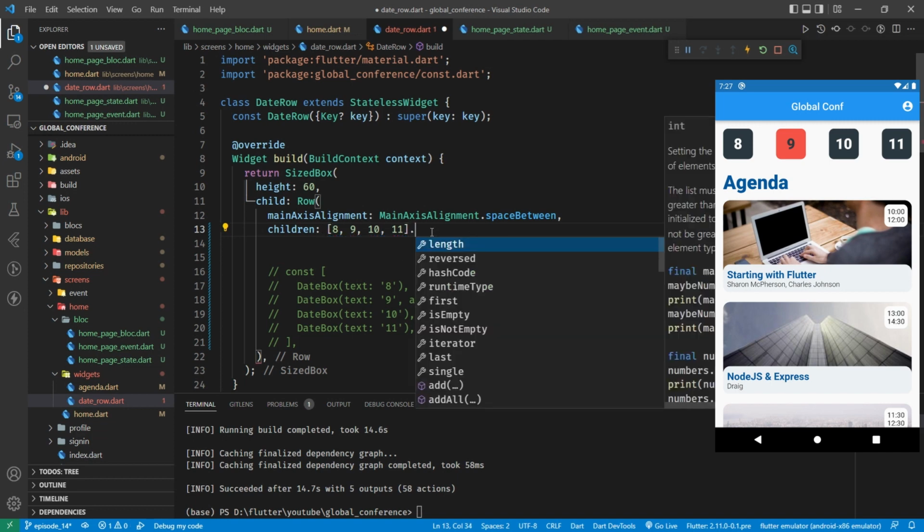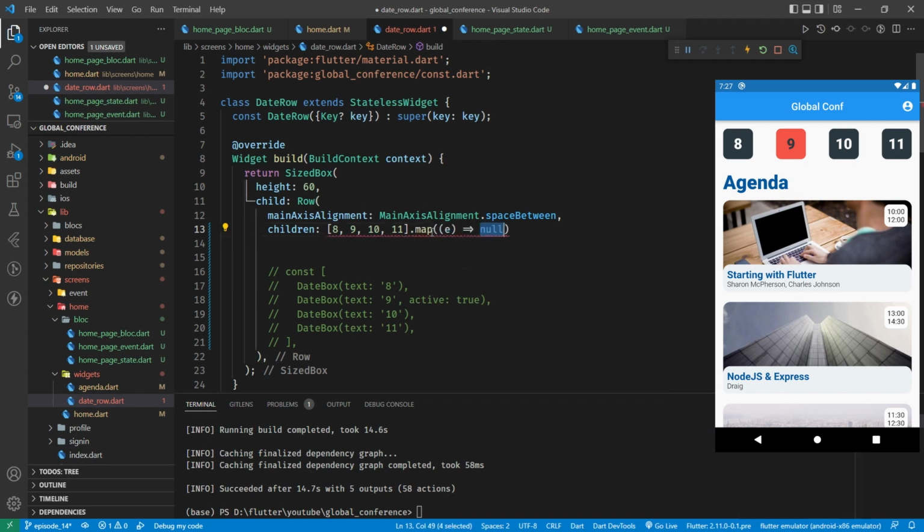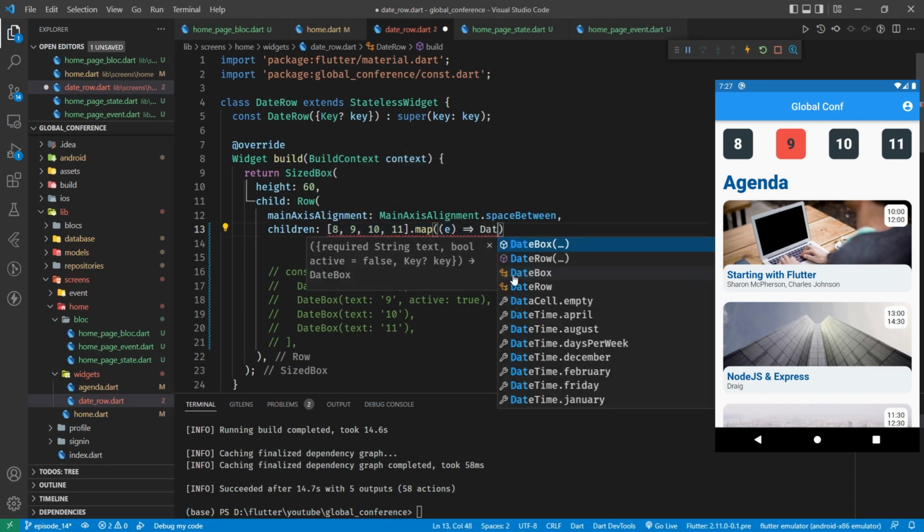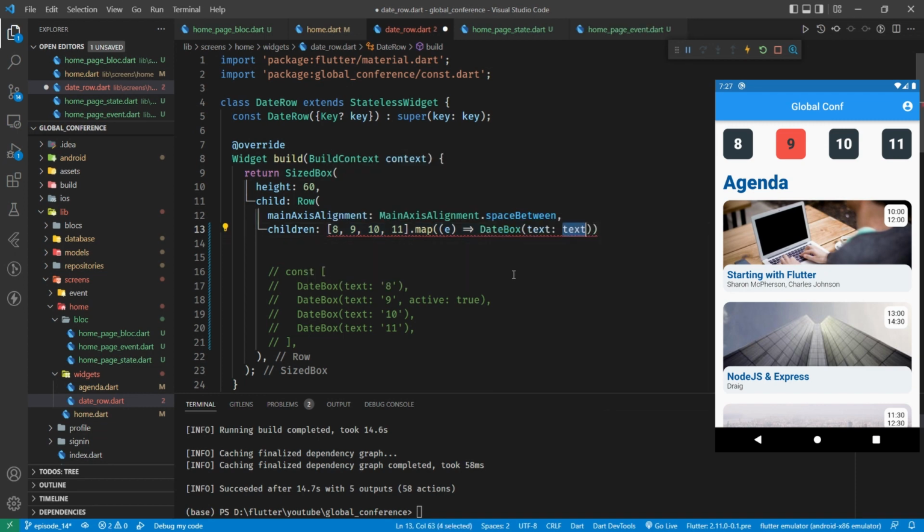Then we can map that list and return something for each one. So what we're going to return for each one is the date box, and the text is going to be, in this case, E, because E is the day.